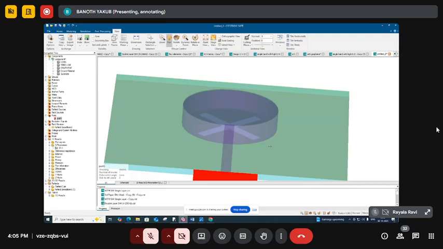So one band is matched, as I showed, and also how much gain we achieved for this particular antenna, that also I showed: almost 6.3 dB we are achieving with this particular antenna design. And after the completion of all the aspects, we go to the final stage.